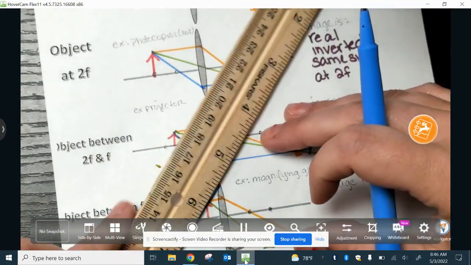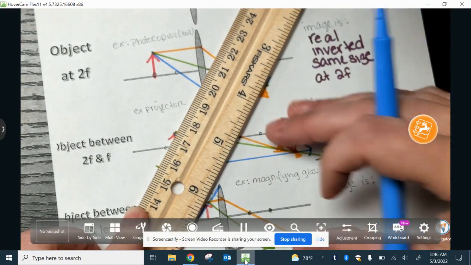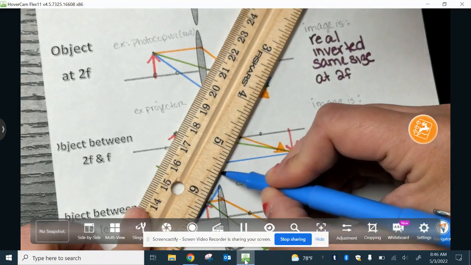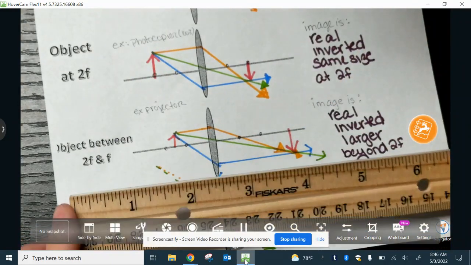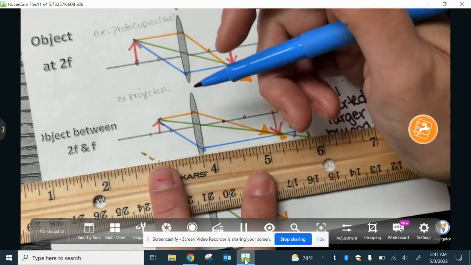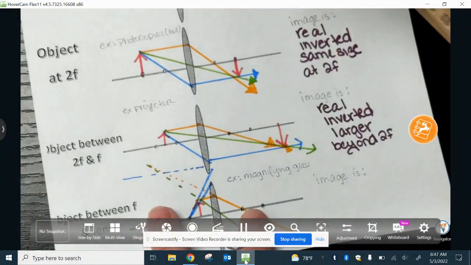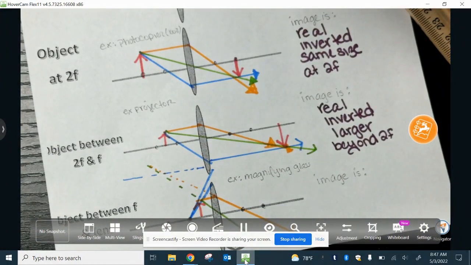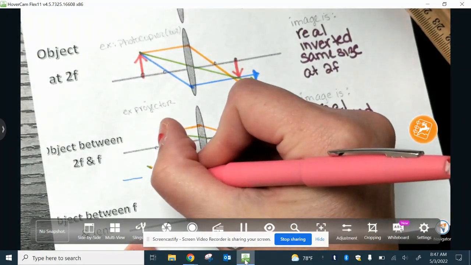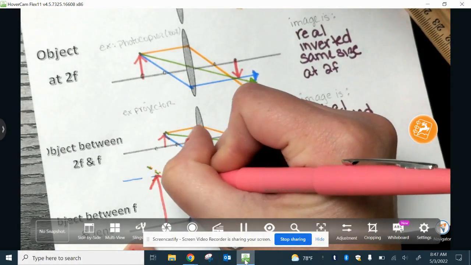My blue. I'm going to redraw my blue a little bit more accurately so that y'all can actually see it. My lens is just too short. So when it hits the lens, I'm going to also extend that one parallel, like that. And that is my virtual image. Right there where they all converge.